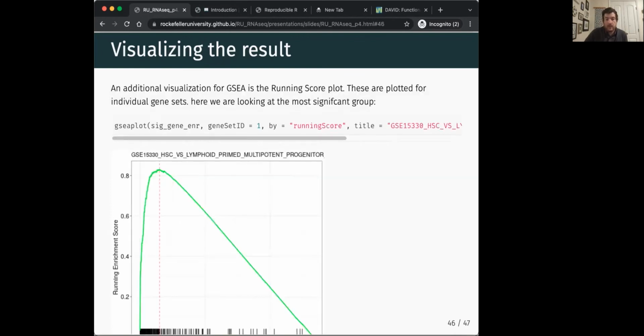Okay, and so then the last plot is this running score plot. This is a very, very typical GSEA plot. It was on my intro to GSEA slide, and it's very easy to produce these. It's just gseaplot, okay? And you provide it with an ID. In this case, I didn't actually provide the ID, I just said I want the first one, okay? And then I can give it a title.